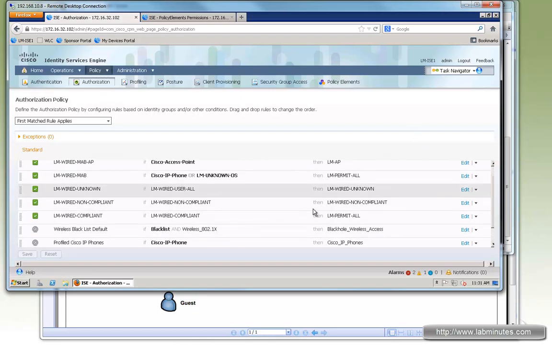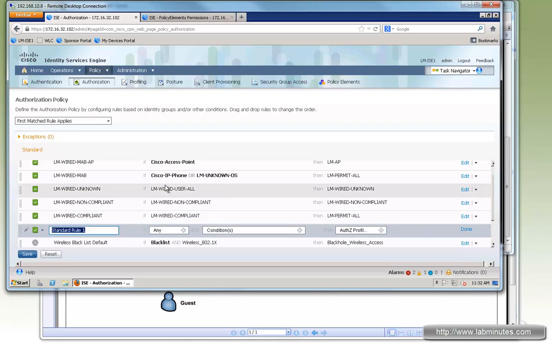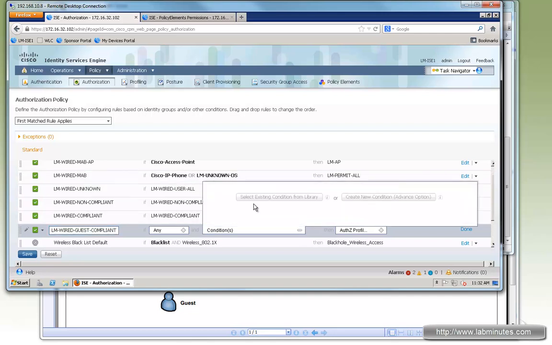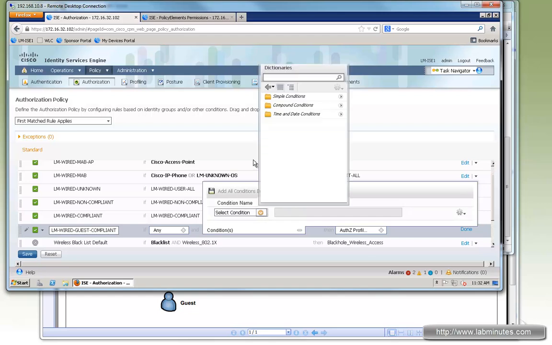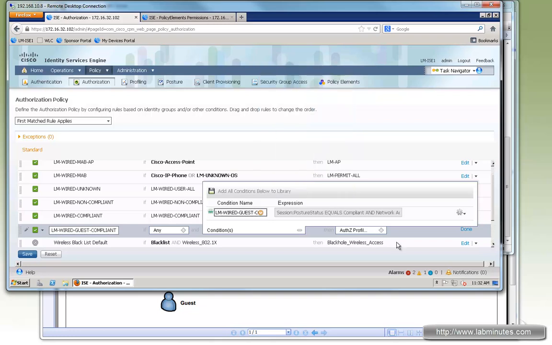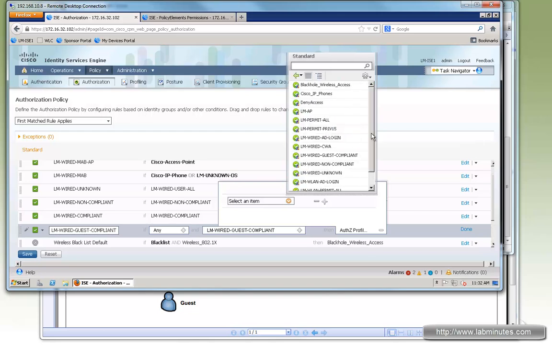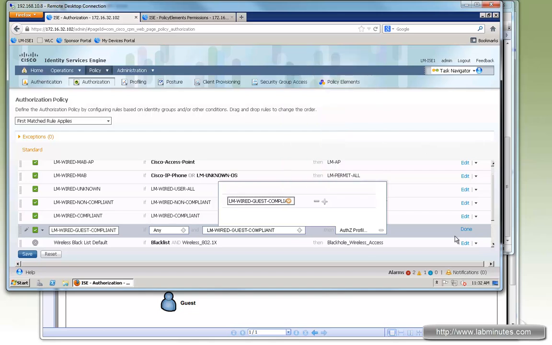Now that we have both conditions and results, we can go back and complete our authorization rules. You can see here, these are the ones that we did in the previous NAC Agent video, so we're just going to continue from that. Insert rule below. This one is for a guest that's being compliant, so we call it LM wired guest compliant. We have already created a condition, so we'll select from library, and I believe we use the same name, so wired guest compliant, and we also have the exact same name for the authorization profile, so wired guest compliant.